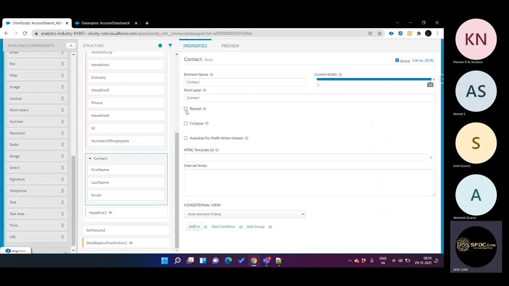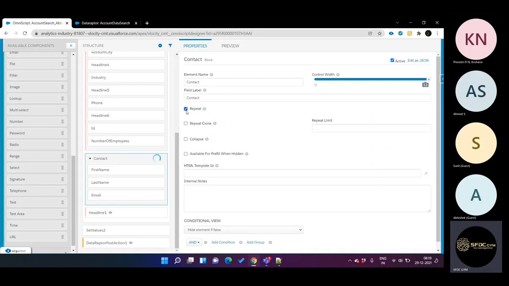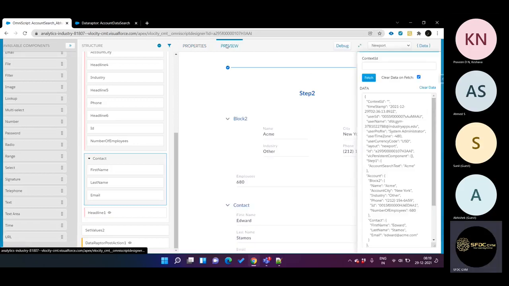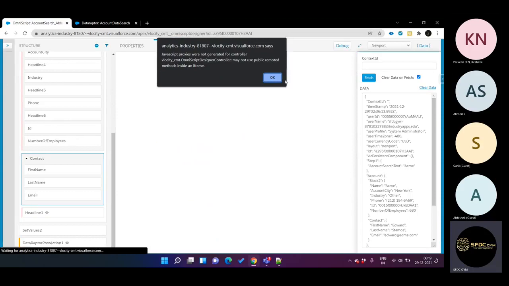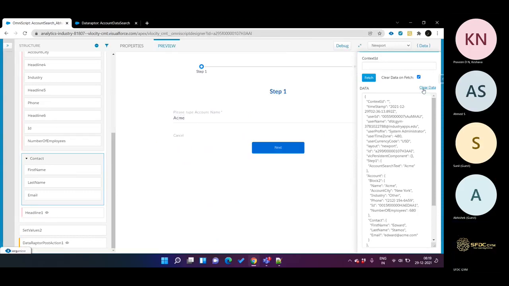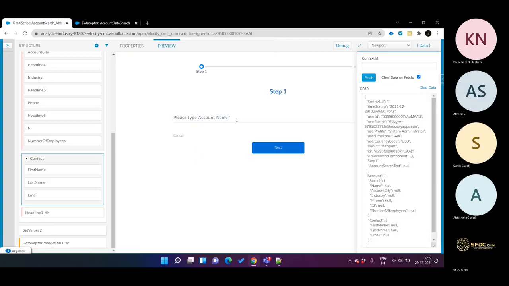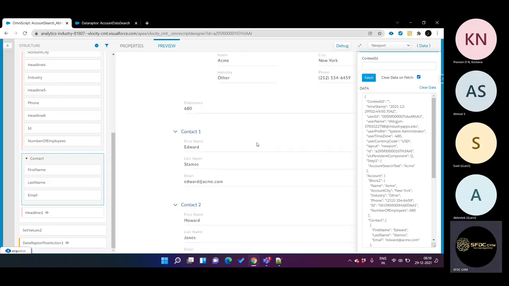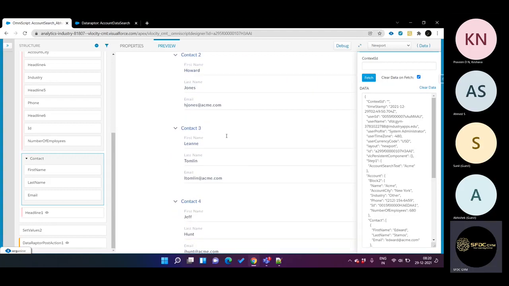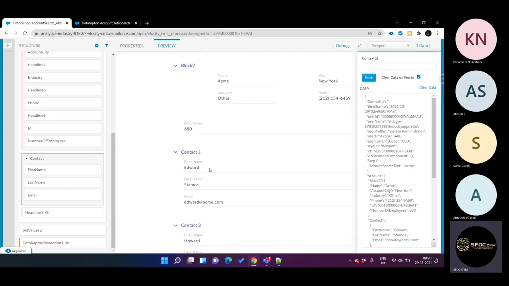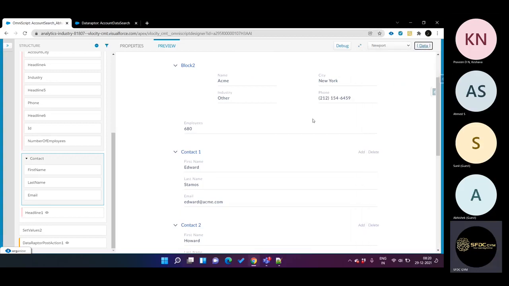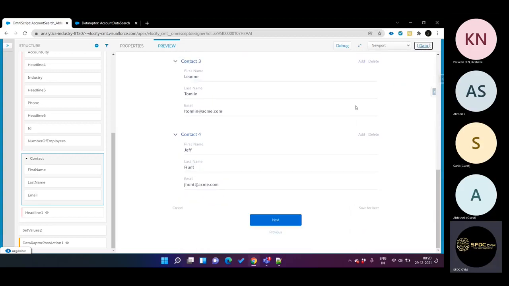You can see there is an option called repeat. If you're dealing with a list, you just need to check this repeat option here, and then you can click here and clear the data. You will see this time it is repeating multiple times and showing all the related lists. Okay, so this is one way to deal with list records.